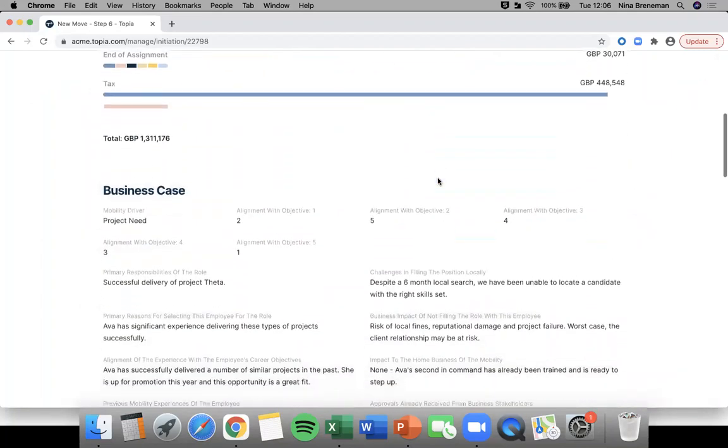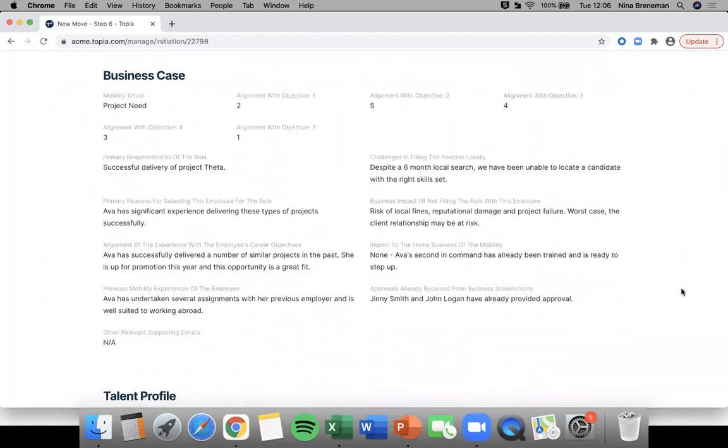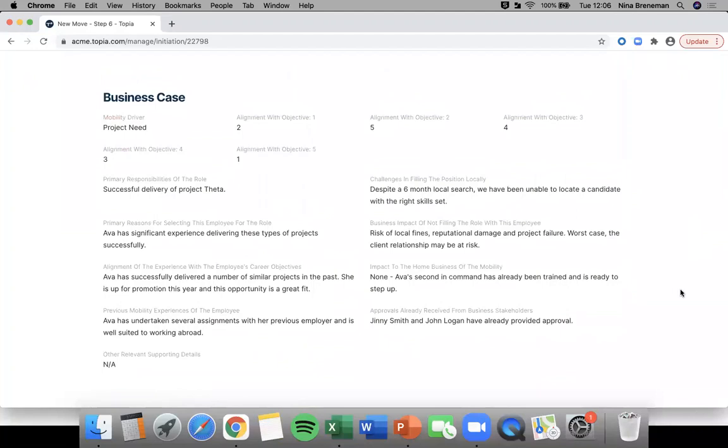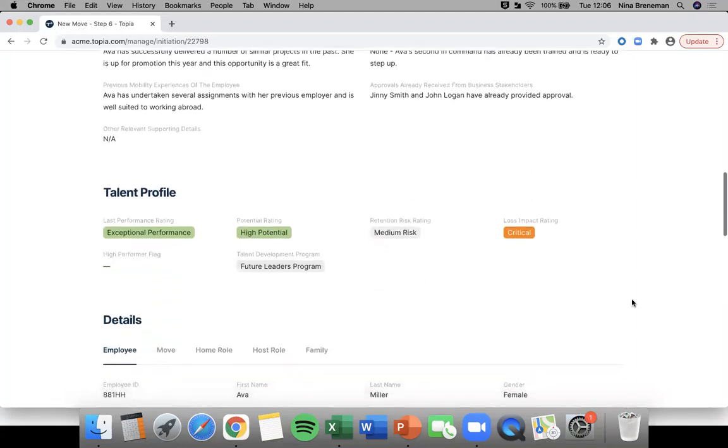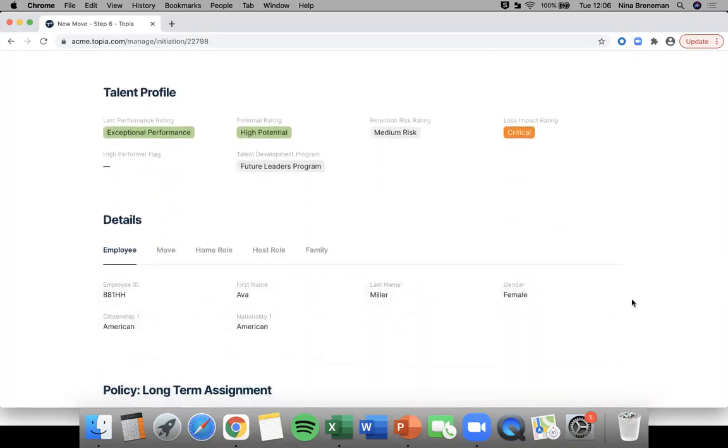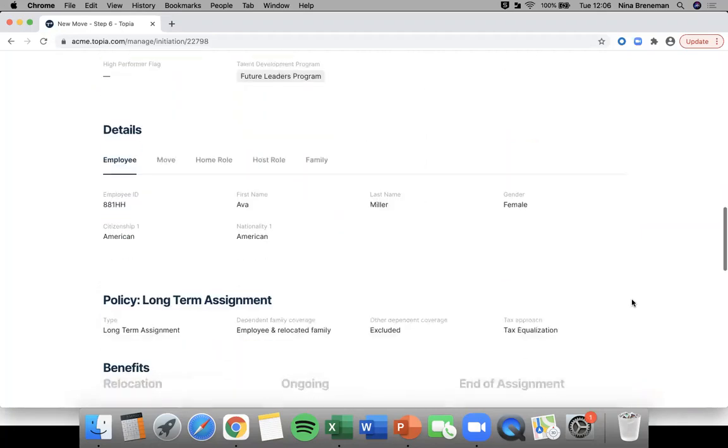The business case for Ava's specific move, so understanding what's the driver, what is the primary reason for selecting this person, what's the impact of not having this assignment go ahead, what's the impact to the home of her going on assignment, and so on. Adding in the layer of talent, so making sure that you are investing in your best and brightest and it is aligned with your talent development policies.